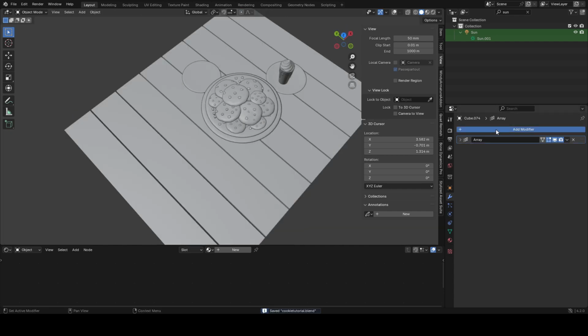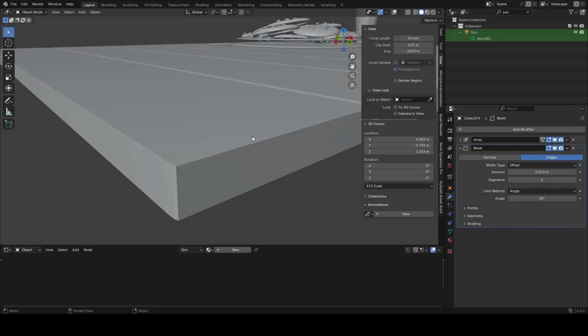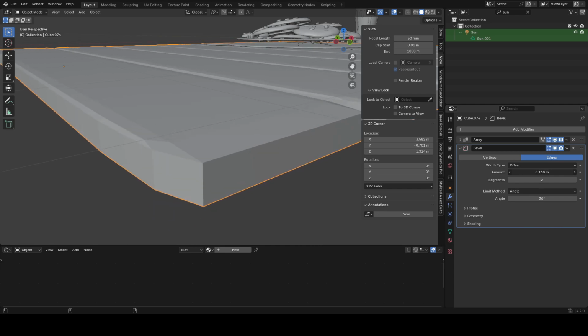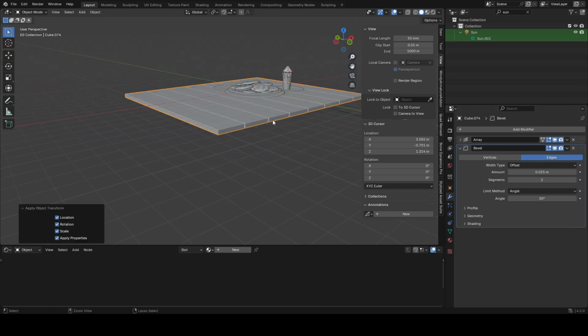And then we can add a bevel modifier. What that's going to do is bevel the edges on these wooden slabs, which will make it look a bit nicer. You'll notice right now that when we slide the offset, it's not beveling properly, like it's uneven for some reason. What you can do to fix that is hit Control A and apply all transforms, which is going to fix that issue.